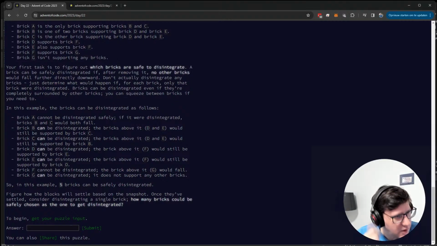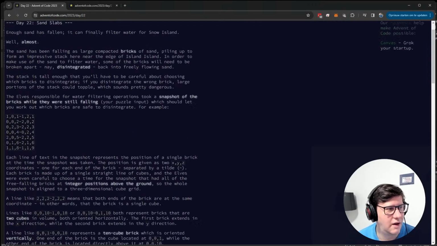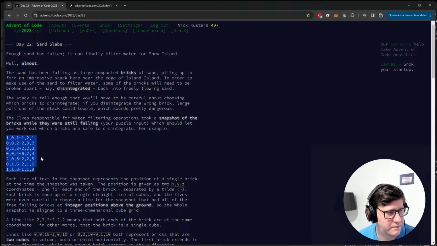Let me see, figure out how the blocks will settle based on the snapshot. Once they've settled, consider disintegrating a single brick. How many bricks could be safely chosen as the one to get disintegrated? Ah, okay. So maybe there's one where you have to do 2 or 3 at the same time. Interesting problem for today. I like it.